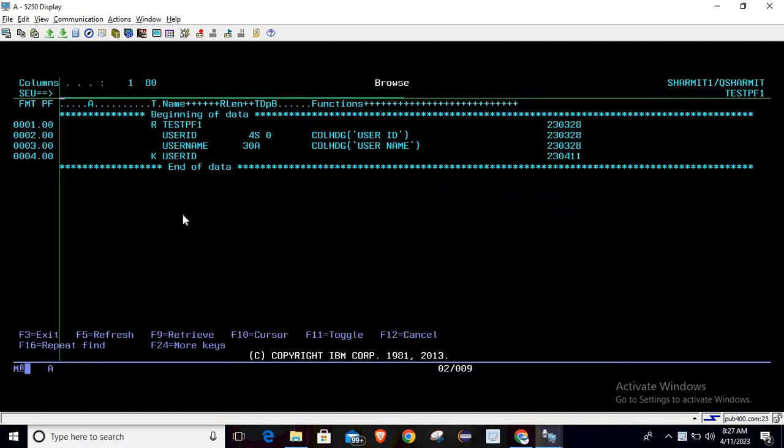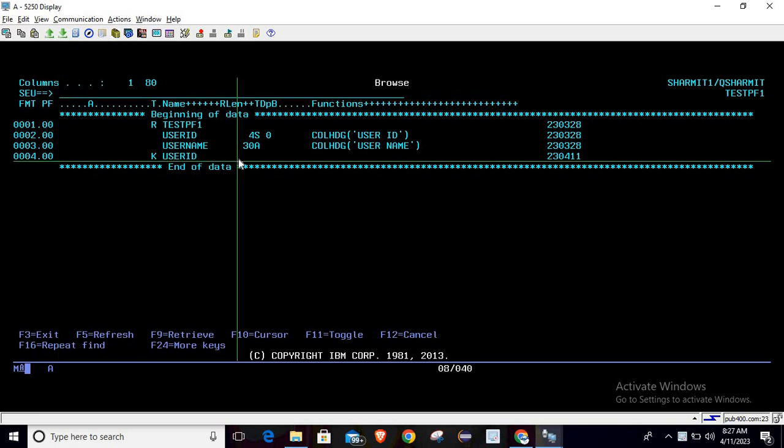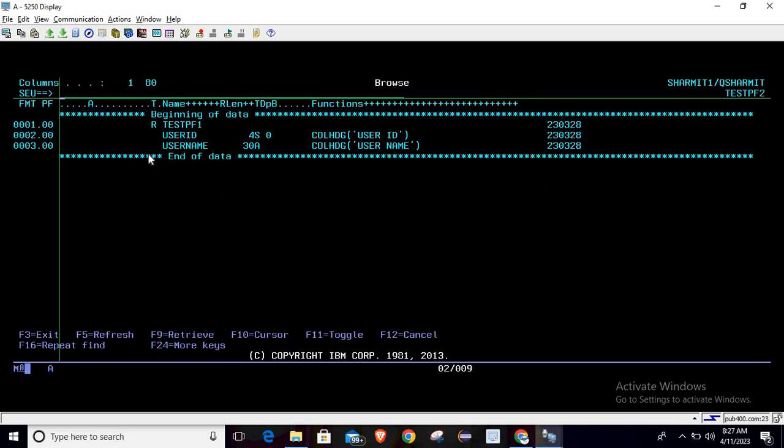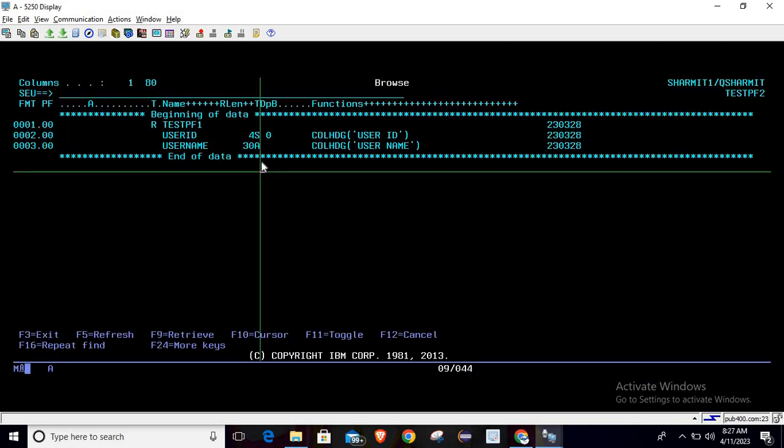Here you can see TESTPF1 contains a key field, which is user ID, so this is a keyed file. The second one is the non-keyed file, because here we are not using any kind of key fields. This is the only difference between keyed and non-keyed file. Whenever you want to fetch the data on the basis of RRN using the OVRDBF command, it should be a non-keyed file.